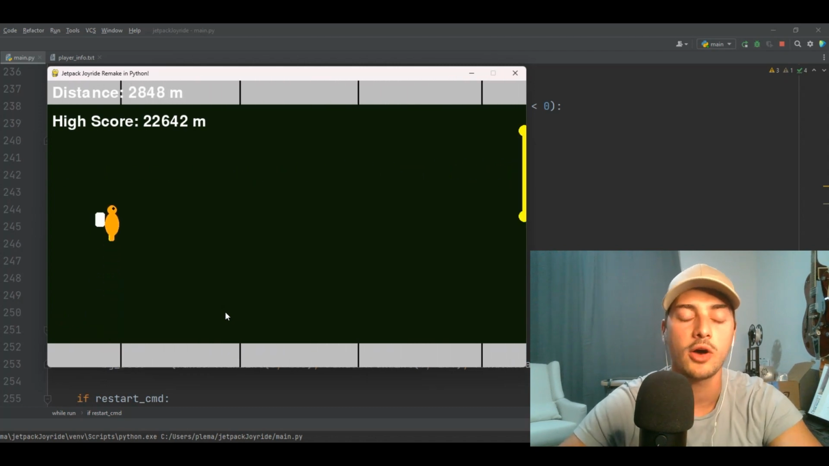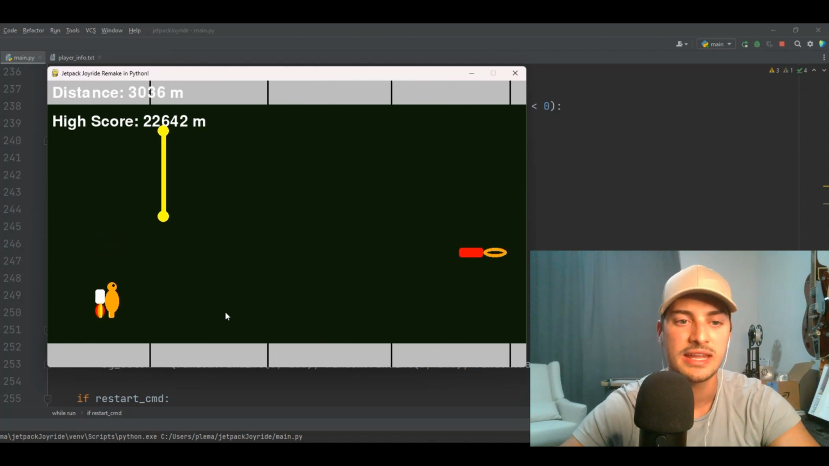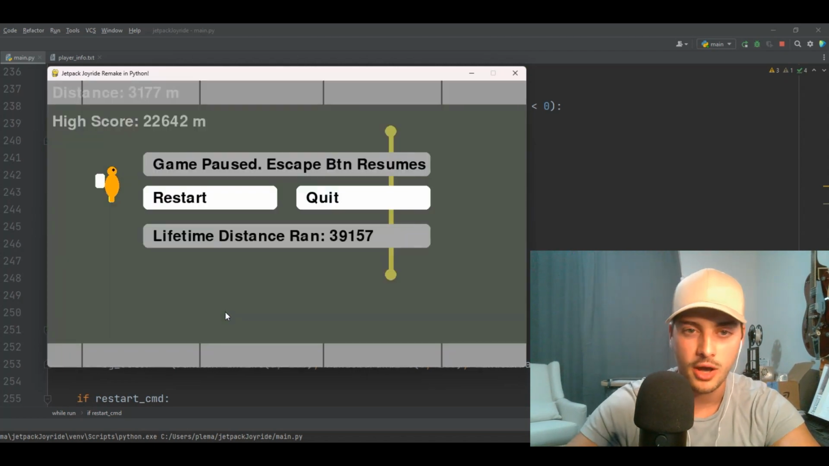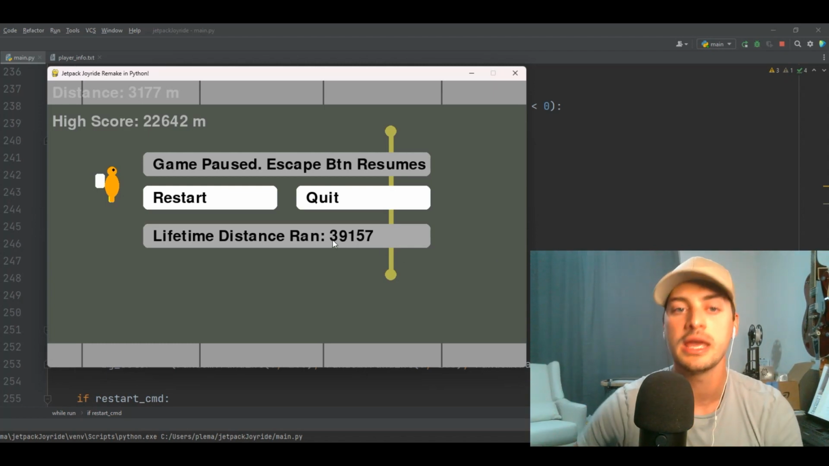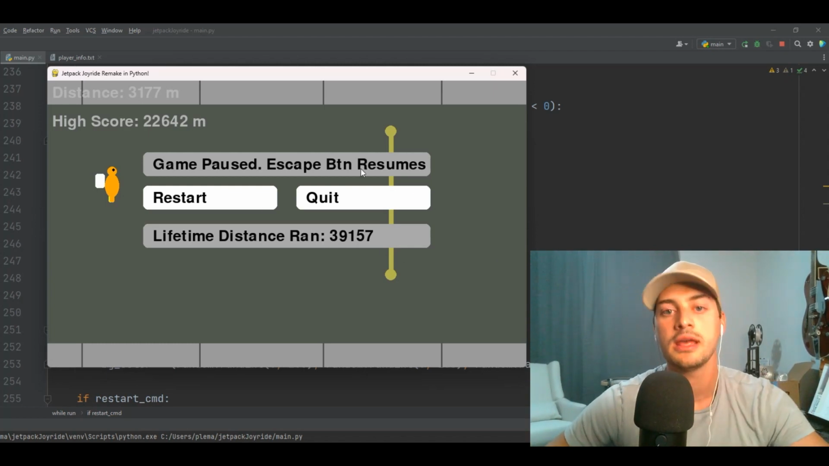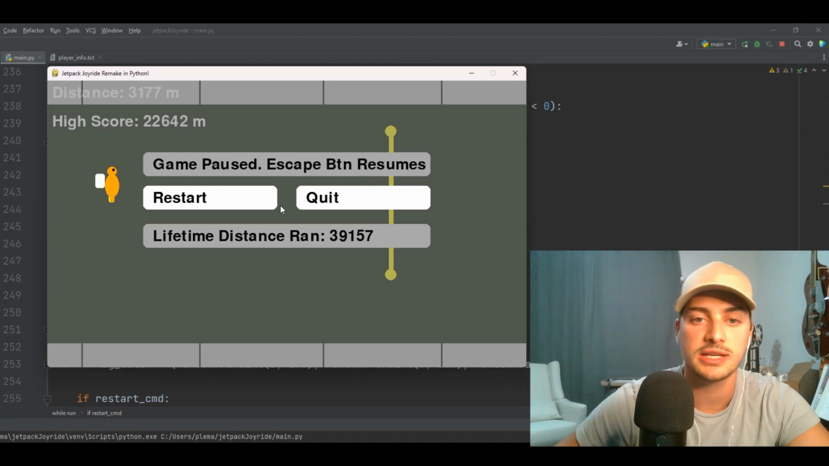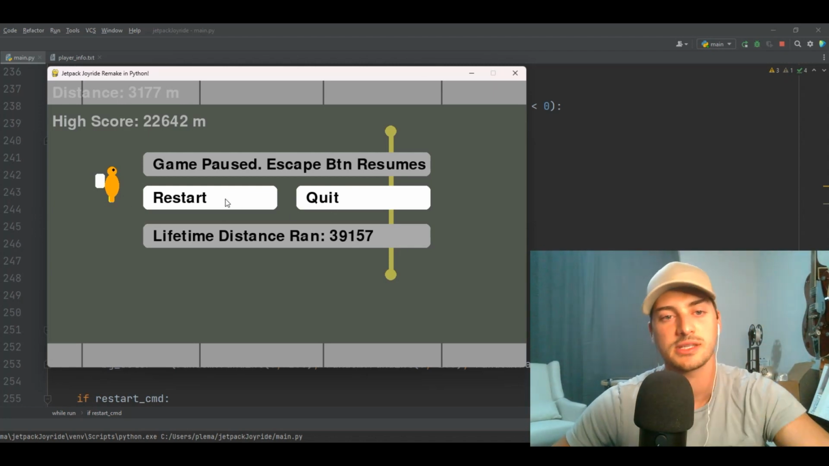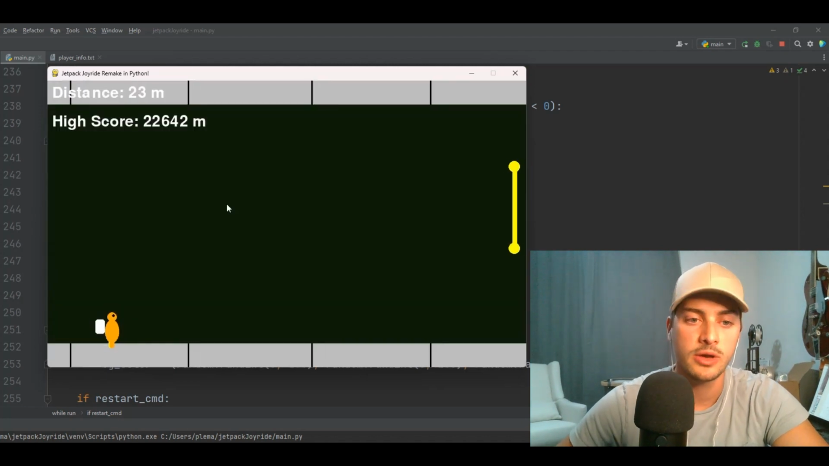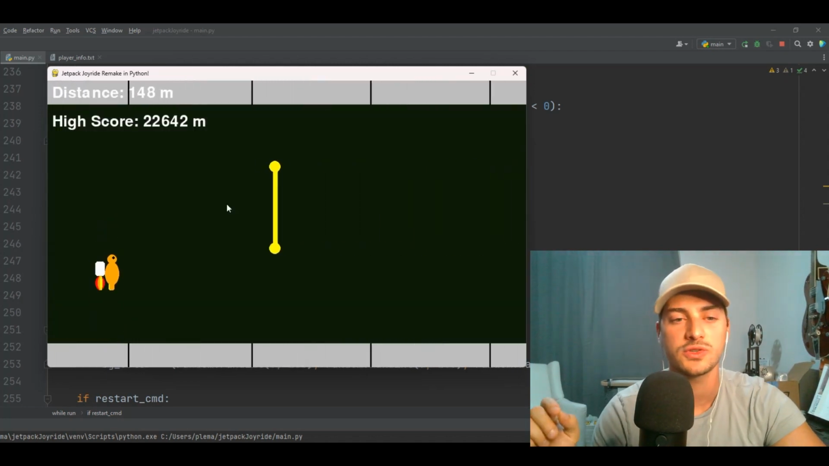And then also something that I haven't shown yet is a working pause menu complete with tracking the lifetime distance that you've run, as well as the option to restart, quit out of the entire project, and this sort of semi-transparent layer over the screen to just show that you're paused. So there's a lot of really cool stuff here.